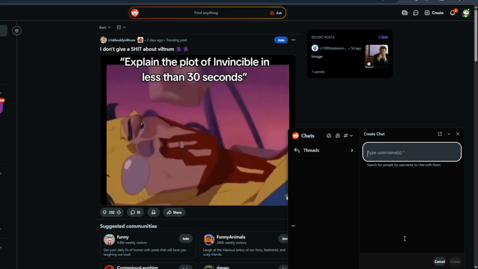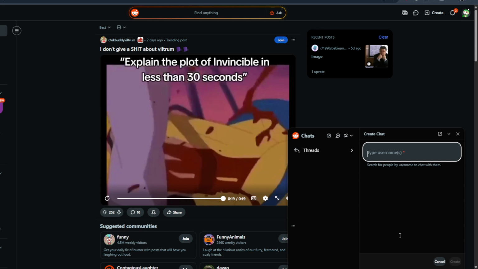Go ahead and click or tap on that chat icon. When you do, Reddit will open the chat panel or take you to the chat section. Here you'll see any existing conversations you already have, as well as options to start a new one. Don't worry if this section looks a bit empty the first time you open it. That just means you haven't started any chats yet.